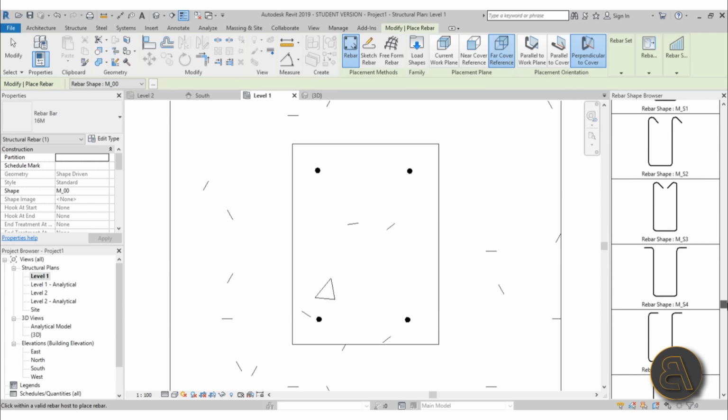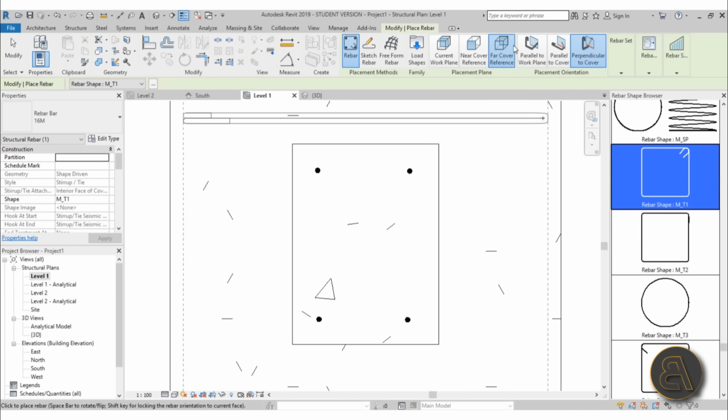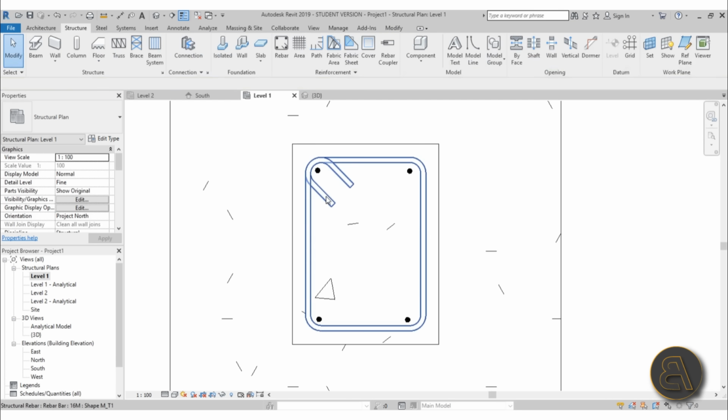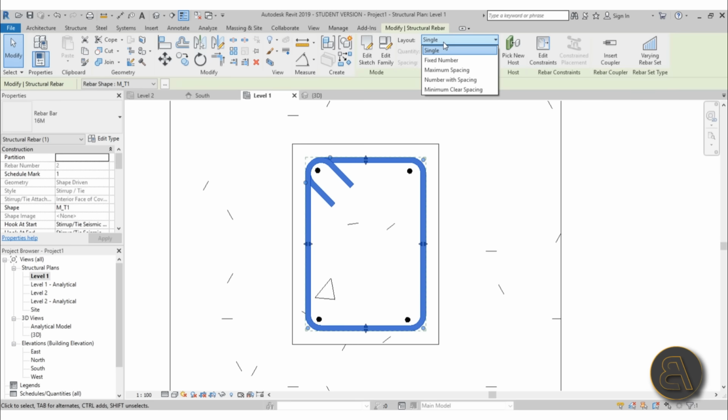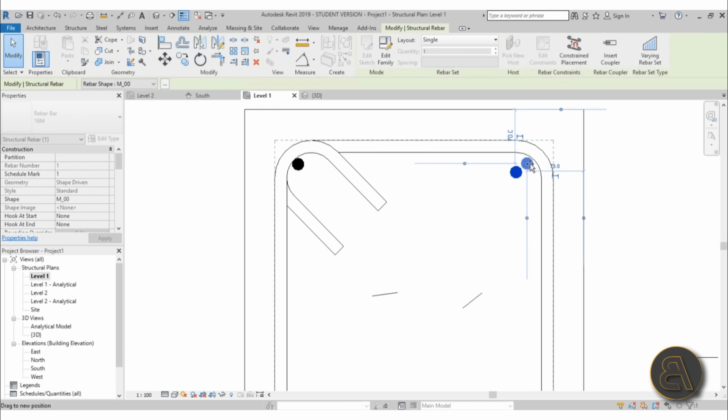Let's find the other rebar that we need for this. So let's go with this one, and then for this one let's go parallel to work plane. Okay, something like this, and then we can place it like that. Then we can select it, and from single we can set it to maximum spacing, and let's do 300 millimeter. Okay, and then we can select these, and just using the arrow keys move them in place. So let's just go like that.